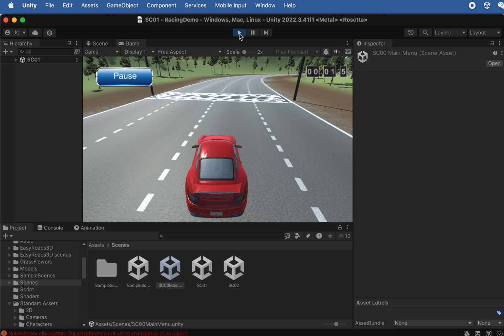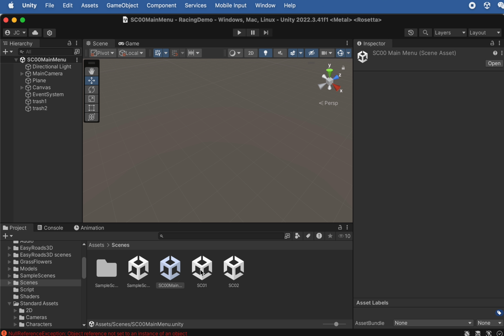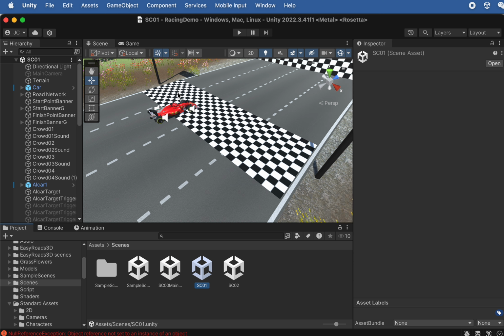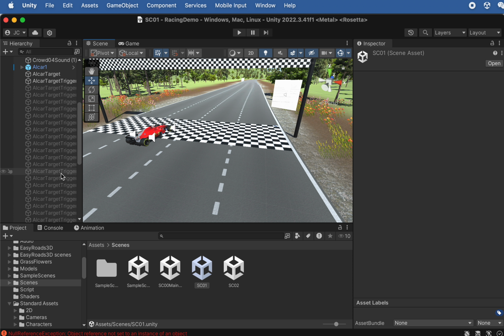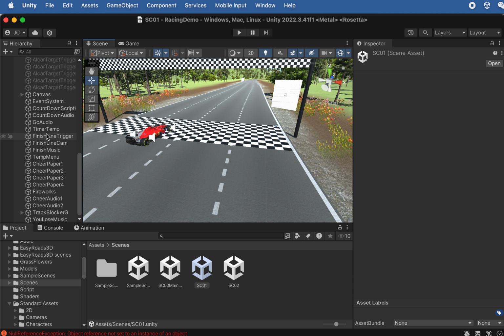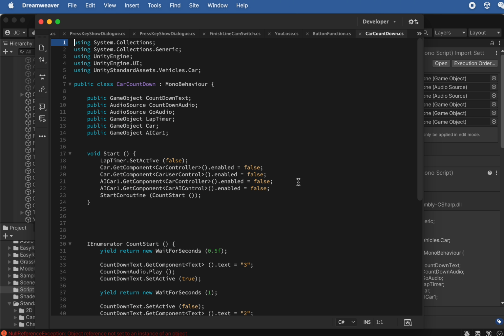Okay, but here's one thing. Remember we have a countdown time. Actually, I want the music to start playing after the countdown time. So you know what you can do, just modify the script, right? So you can go back to the countdown script control, which is here. Here's the countdown script. So let's just copy this part.